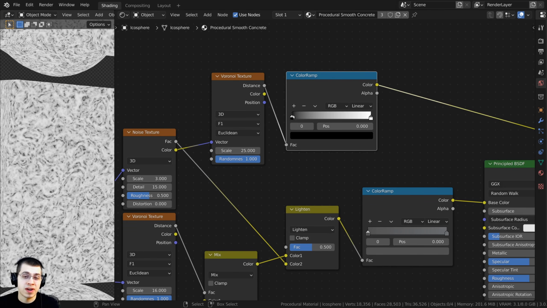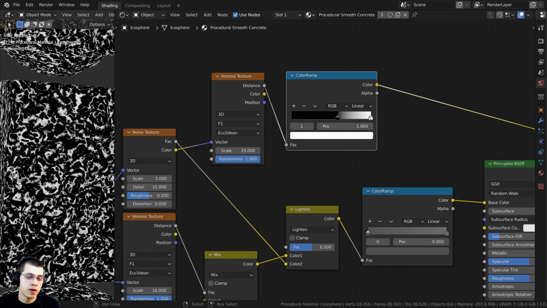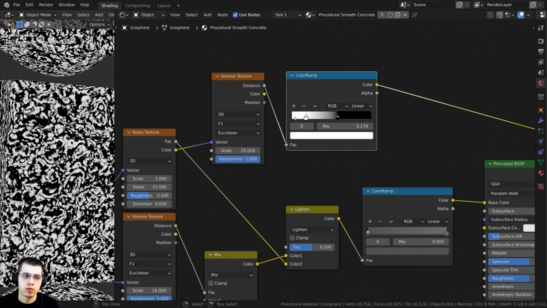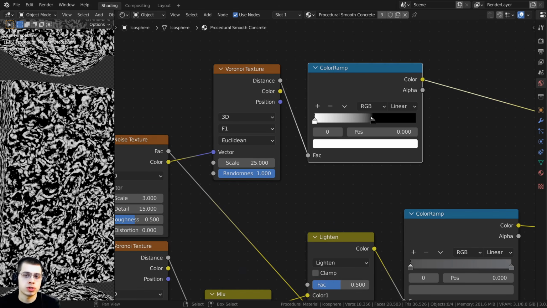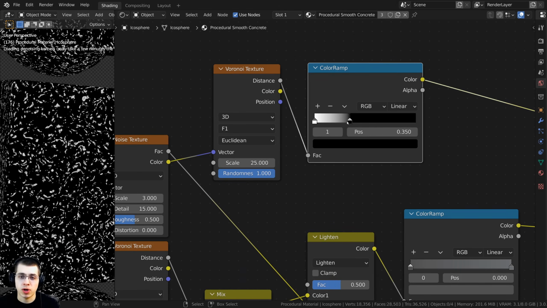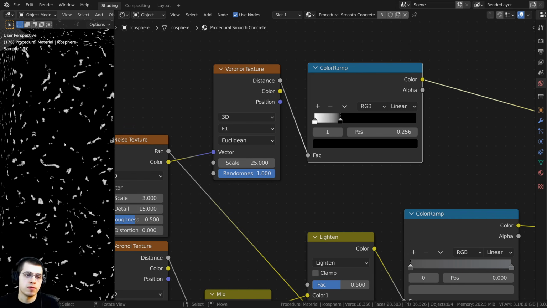Now I want to switch these values, so I'm going to click and drag and bring this over, and then click and drag and bring this white over. So the white is going to be over here, so it's actually mostly going to be black, and I'm going to drag the black tab over so that most of it is black, and there's just a few spots here and there that are white.